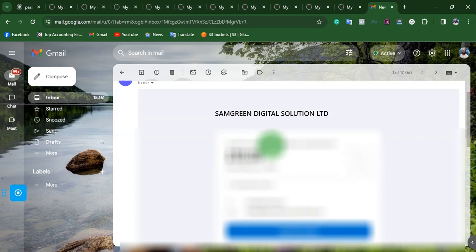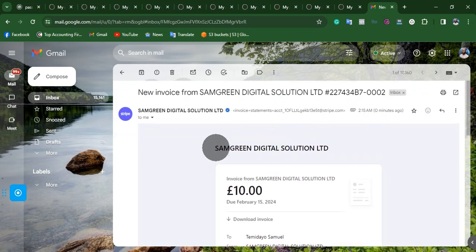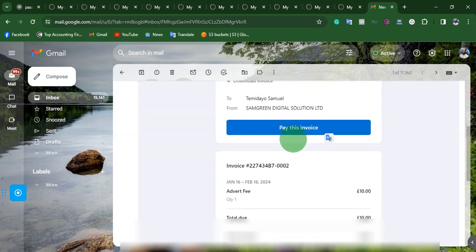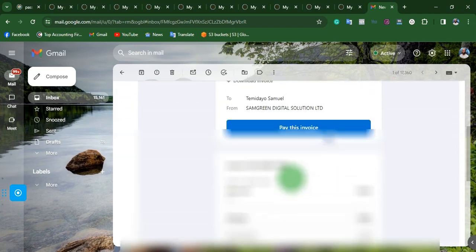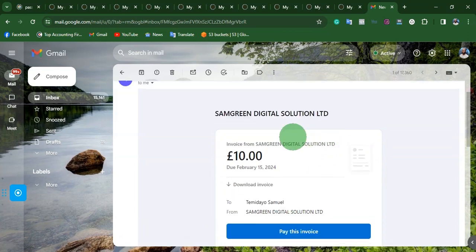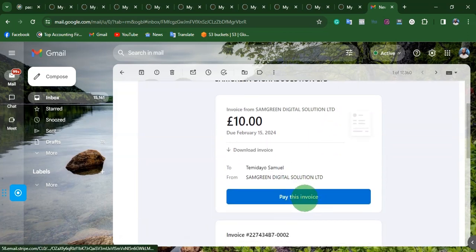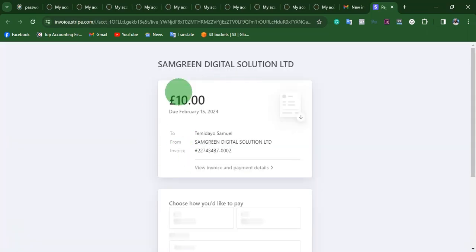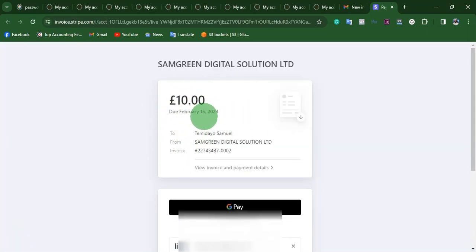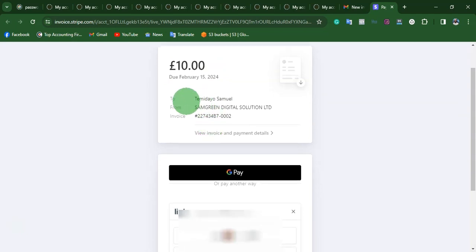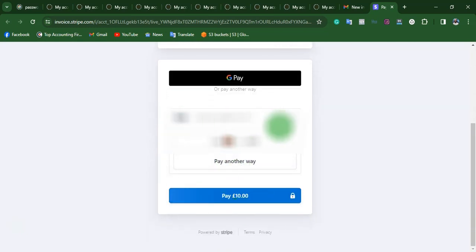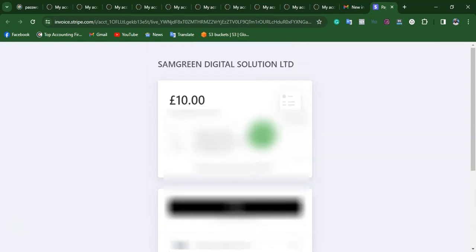Under this invoice, if I scroll down here, you can see that this is from Sam Green Digital Solution Limited. If I scroll down here, you can see that this is the amount of money I have to pay to this account. And if I click on this pay for this invoice, you can see how the payment is going to look. It's going to show the amount, the name of the person that is going to make the payment, the invoice number, the company name, and I can basically pay using one of these cards. Then I'm good to go.